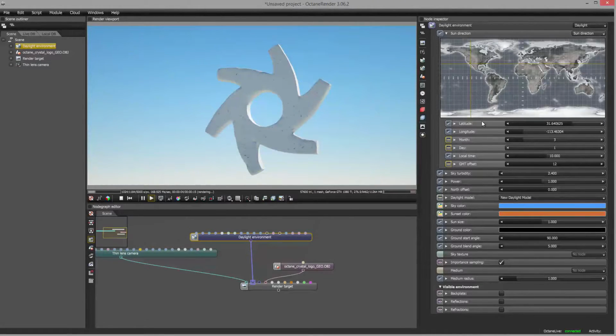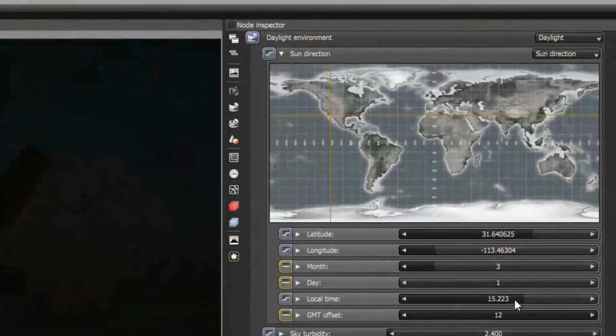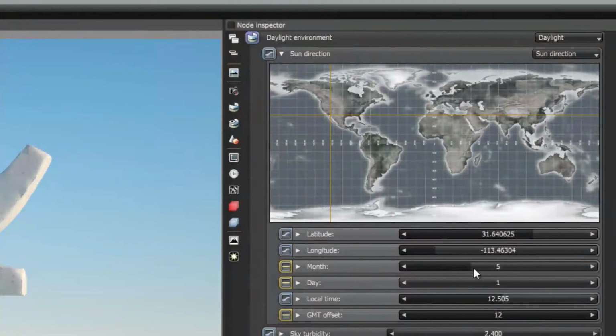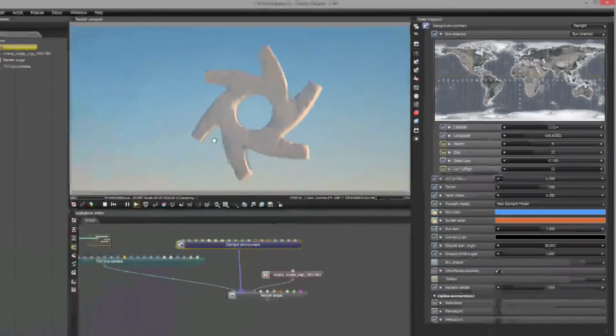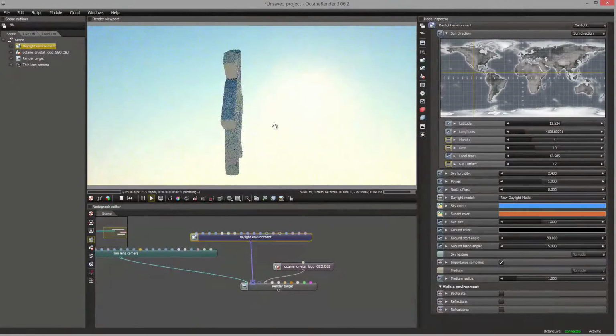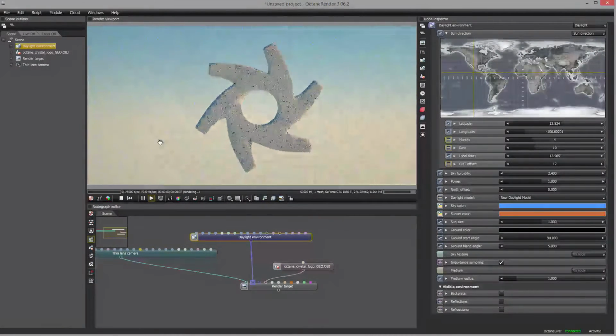I can also go down within the node inspector and change things such as the local time, and the month and the day, as well as longitude and latitude. And you notice when I drag on the longitude and latitude, my cursor moves within the map. As I rotate around in the scene, you can see there's the sun right there.